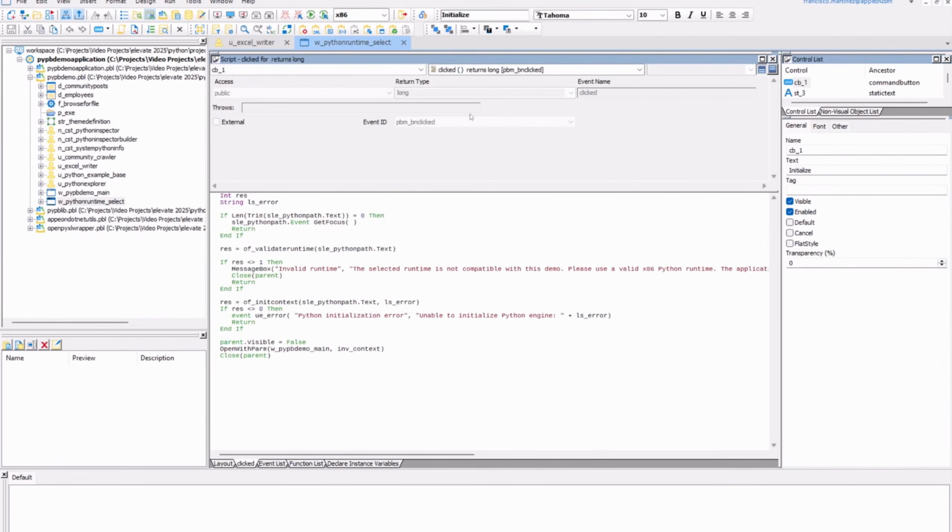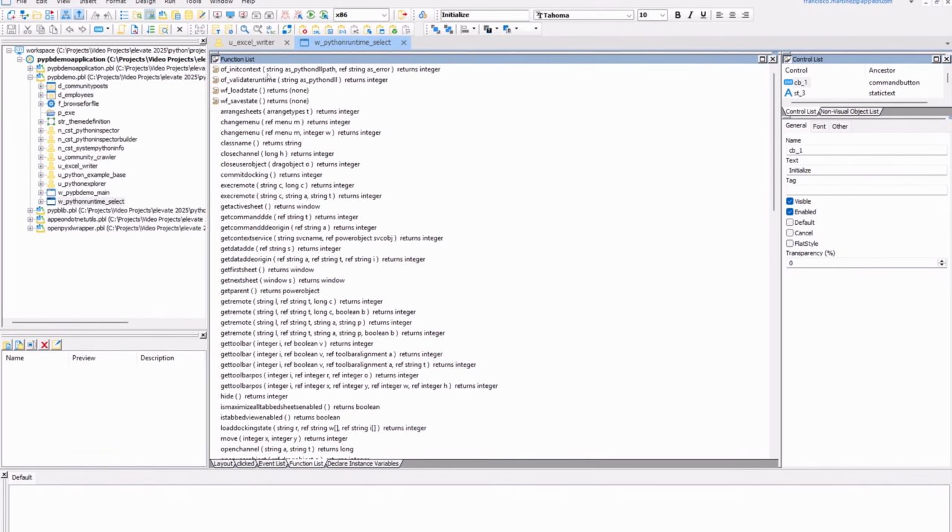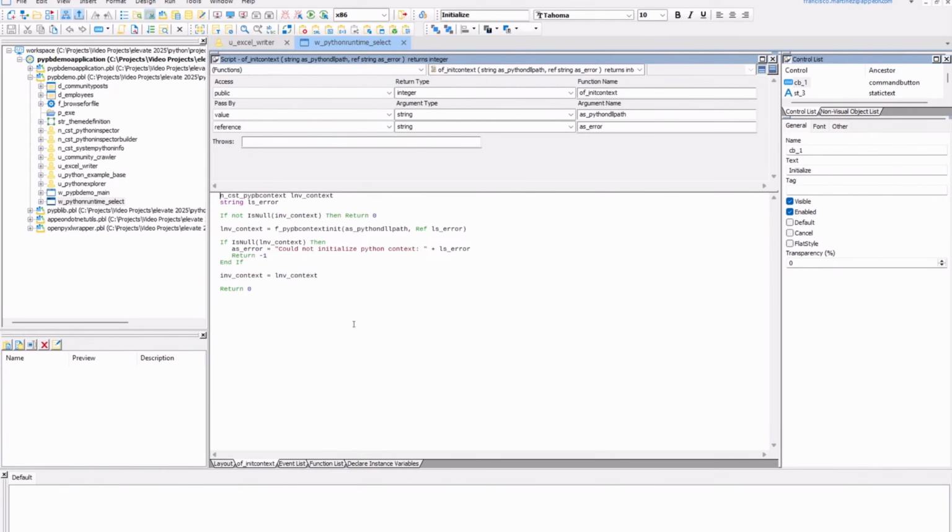I'll open the Initialize button's clicked event. In here, a quick validation of the selected runtime is performed, and then the of_init context function is called, which in turn calls the pypb context init function. This function is part of the pypb-lib library, and it quickly instantiates a pypb context class on a single line. This context is required by all the objects in the library, so that's why it's the first thing that we need to create.